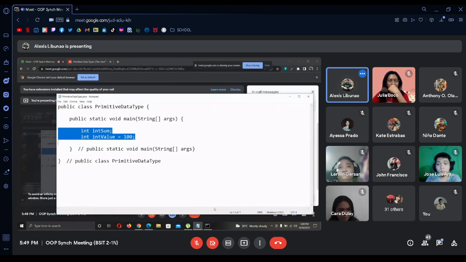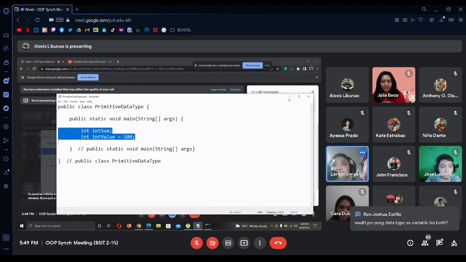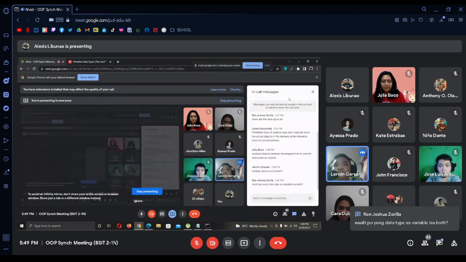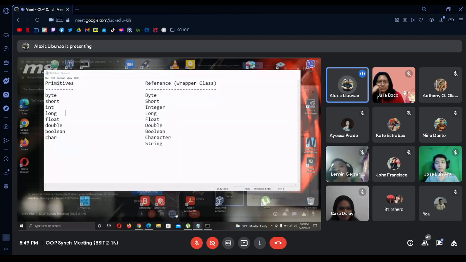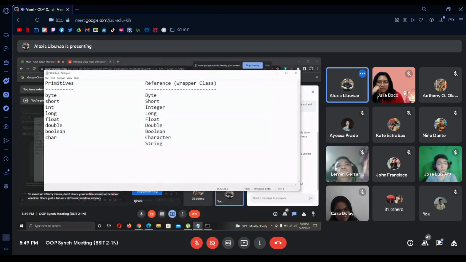What else? Both variables, sir, are primitive type. Yes, okay, agree. As you can tell, if we're talking about primitives, they have one thing in common.